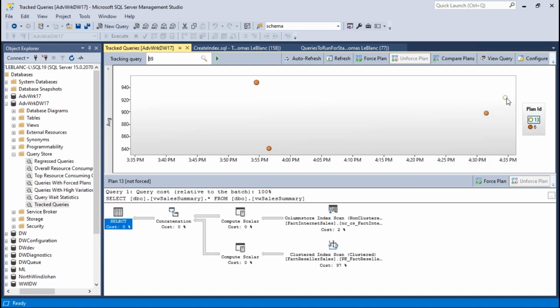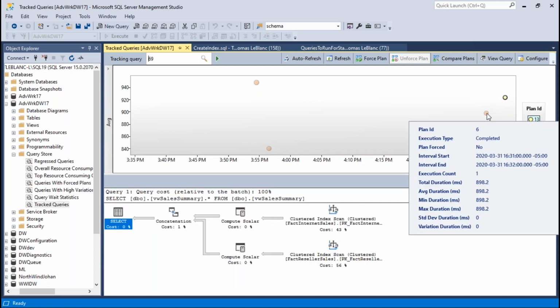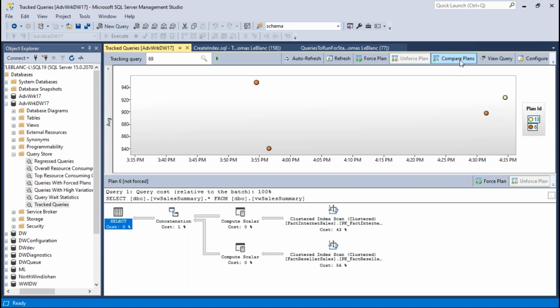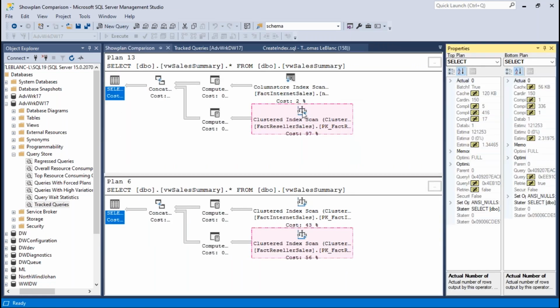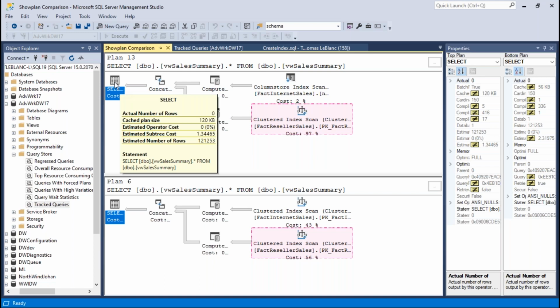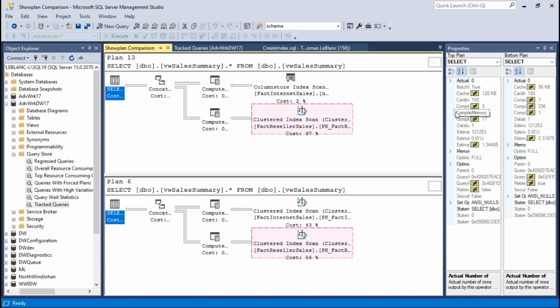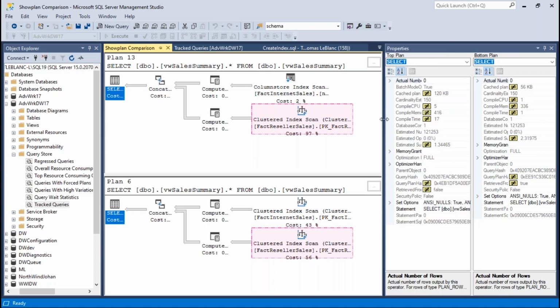But if you notice here, I got a new plan, and I'm going to click on it once. I'm going to hold down my shift key and click on the other one, and there's a button here called Compare Plans. I can compare to see what the differences are. So if I click on the select part of the query, I have over to my right the regular properties that you see on these iterators, and you'll see these little not equal signs. So the estimated subtree cost was 1.3 and it was 2.3. So almost got a 2 times increase in the performance of this particular query.